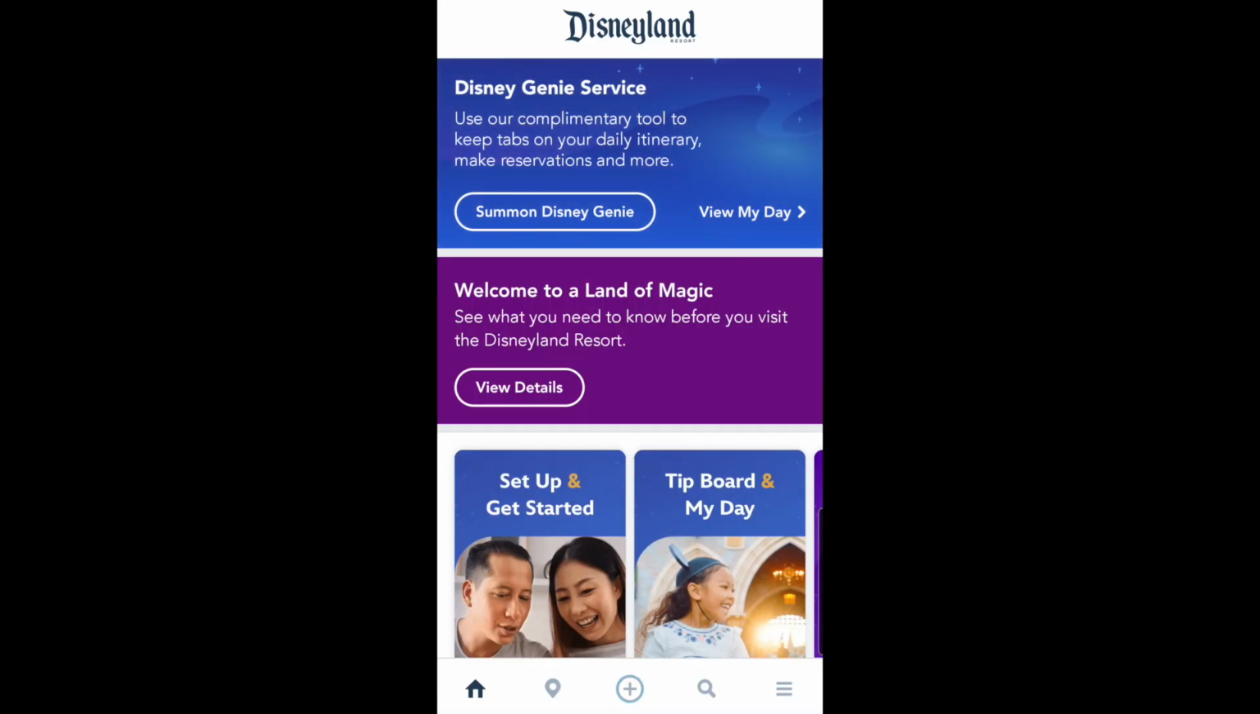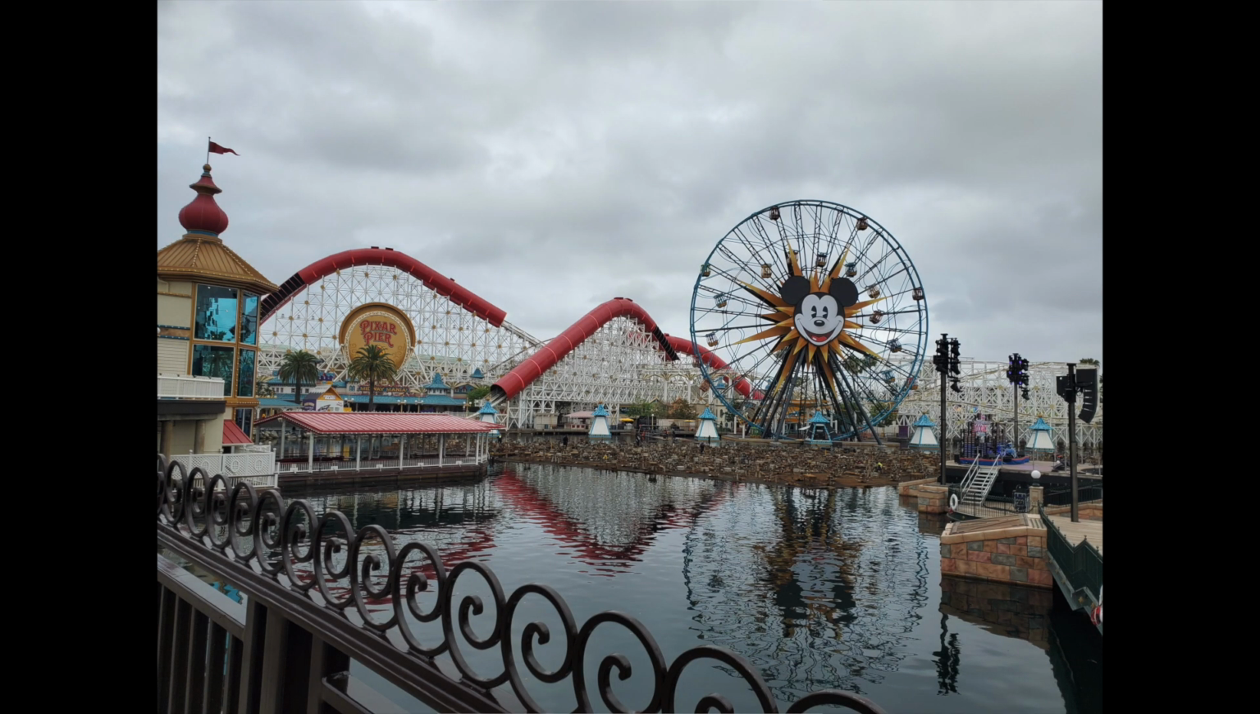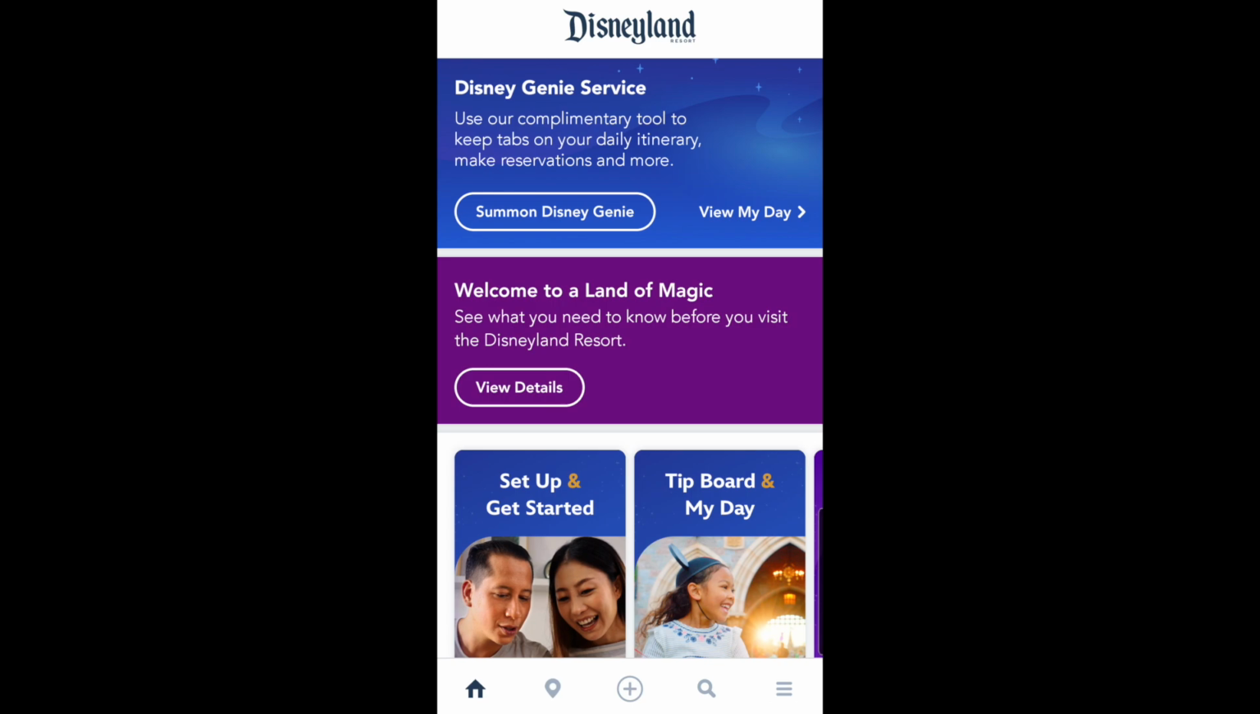Today we're going to take a tour of Disneyland using the Disneyland app. If you are planning a trip to Disneyland, it is essential that you download the Disneyland app as soon as possible so you can do a little research and get yourself familiar with the park before you go. When you're at Disneyland, they do have paper maps available at Disneyland and at Disney California Adventure, but you can see the map right on your phone using the app.